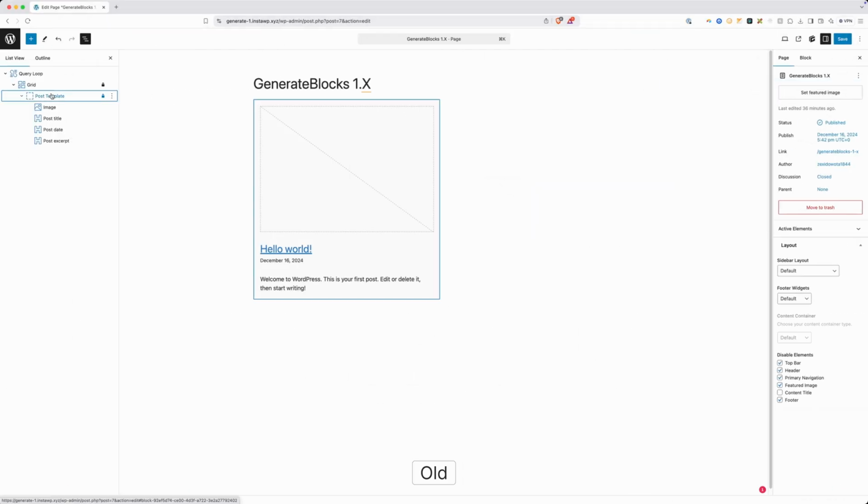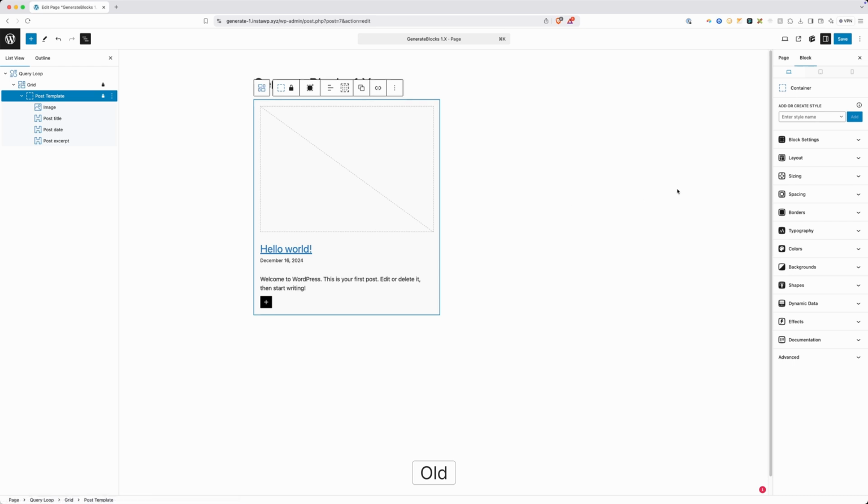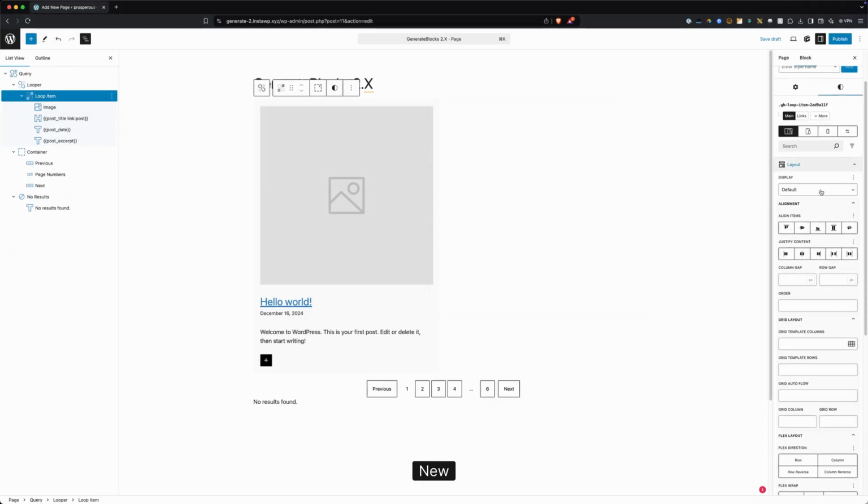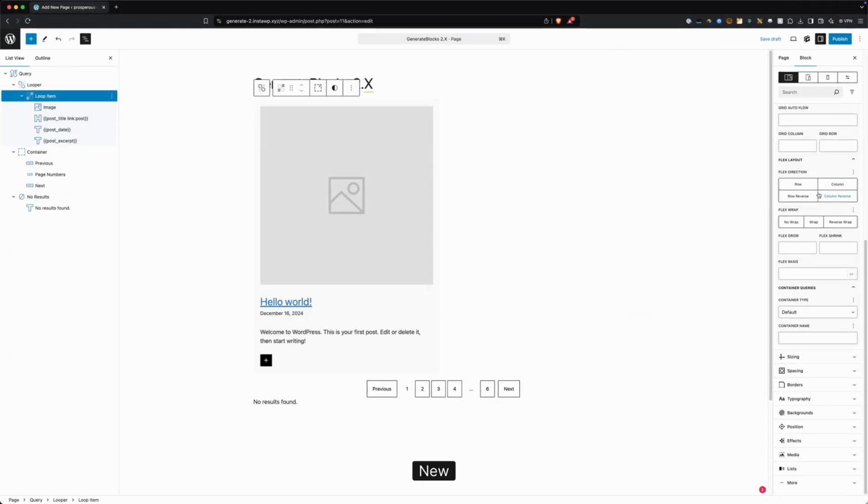Hopping back into version 1, we'll go into our post template. Here is where we start getting all of our styling controls back in the original version. And that actually works really similar in the new version, but here we have the brand new styles panel, which comes with all of our blocks inside the 2.0 release.